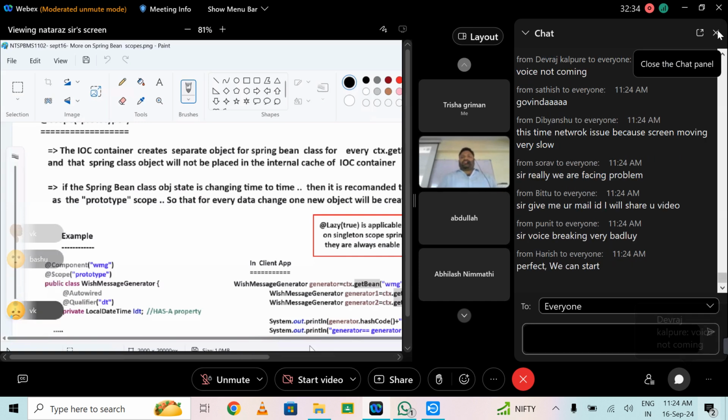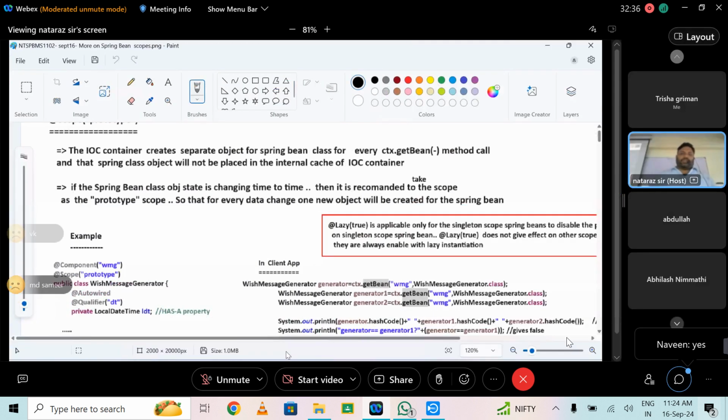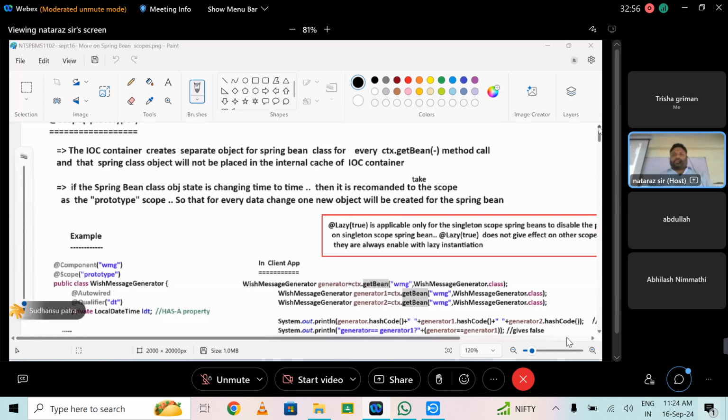Yeah, let's not waste the time. Let's get into the subject, boss. Fine. Prototype scope. No pre-instantiation, no internal cache for this. Whenever you need an object, you ask for an object, it will create an object. So it's quite opposite to singleton scope. Totally opposite to what? Singleton scope.